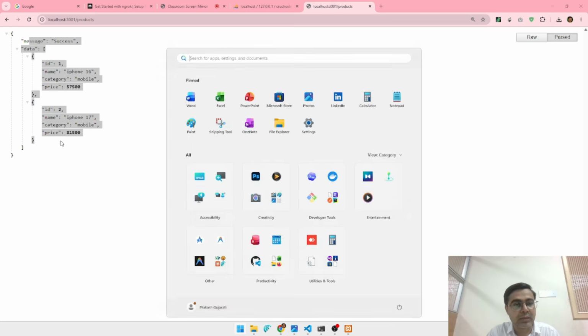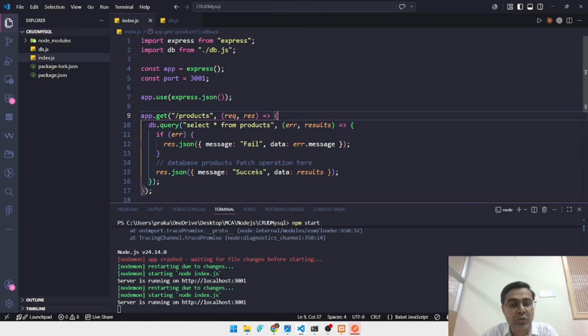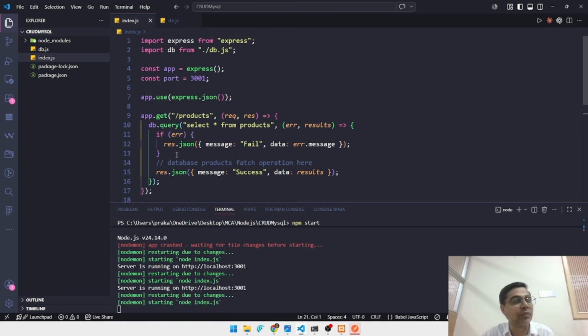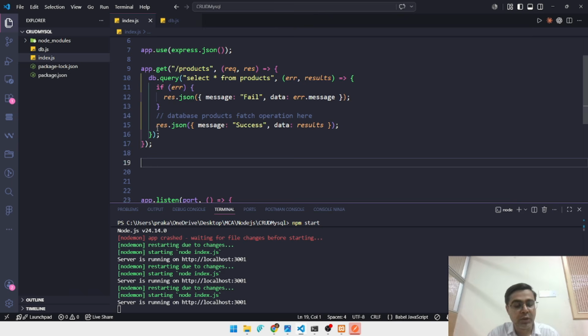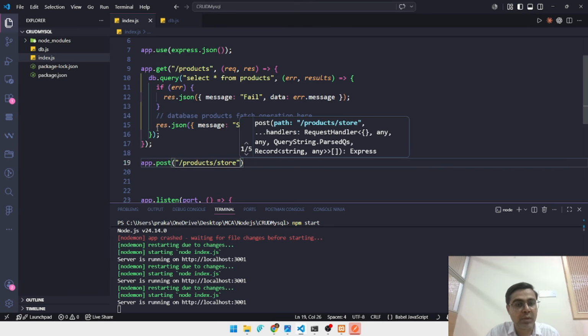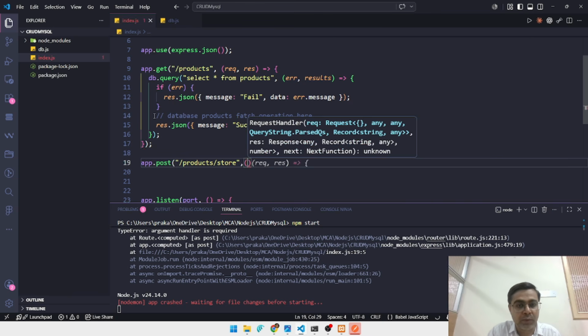Now for my other endpoint, I require to insert data. So for example, I want to store data, so I require some data to submit. Either I use the post method or others, post or put, but for now I am using the post method to store the data. So app.post, and for example I am using products slash store as my endpoint.